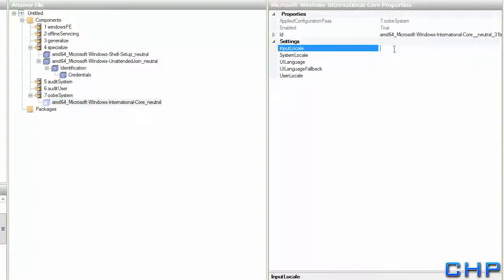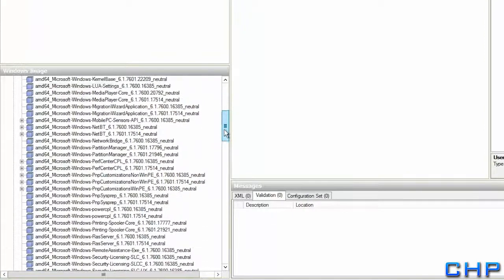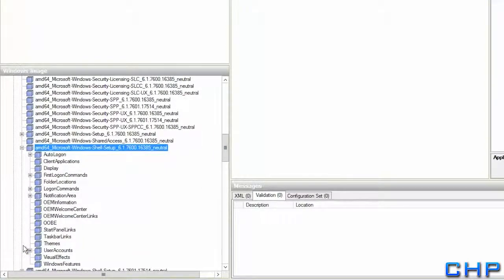So once again, I'm going to set my input locale to EN-US, system locale to EN-US. I'm going to set my UI language option to EN-US. I'm going to set my UI language fallback option to EN-US and my user locale option to EN-US. Now that I've properly configured those options, I'm going to go back to my left-hand menu once again. I'm going to go over to the AMD64 Microsoft Windows Shell Setup Neutral. Once again, I'm selecting the older one of the two.